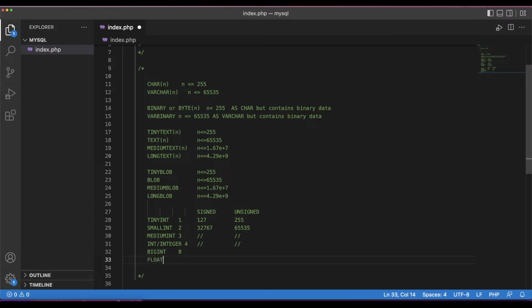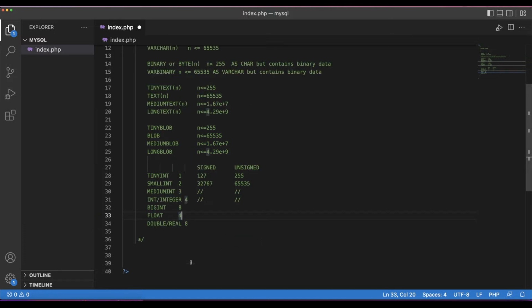And you have a float and a double, real. And this one uses 8 as well, and float uses 4 bytes. So basically, the more bytes you use, the more memory or storage it takes. So just keep that in mind. These are the data types that we have.